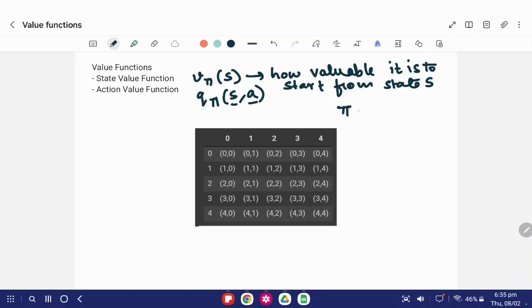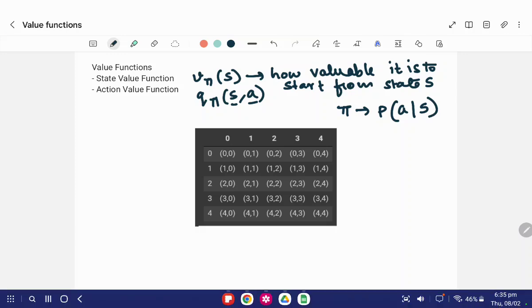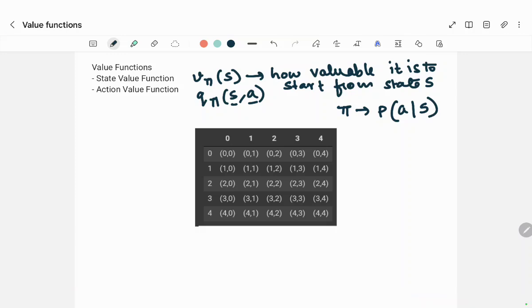Pi here is the policy, which is also represented by the probability of taking an action a given that you're in a state s. A policy is a rule under which the agent takes different actions, right? So the goal of a reinforcement learning problem would be to come up with a policy that will maximize the long term reward that the agent gets.